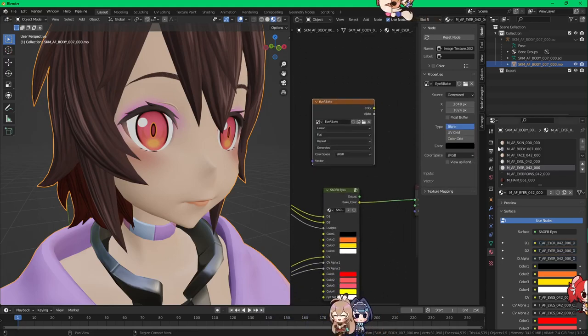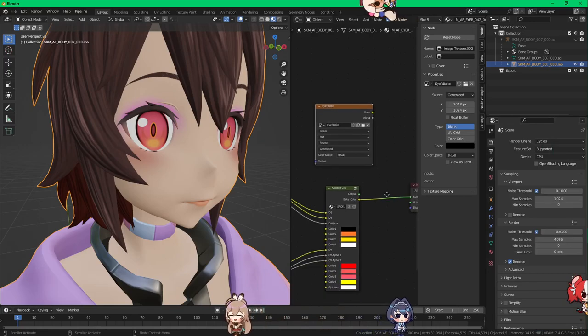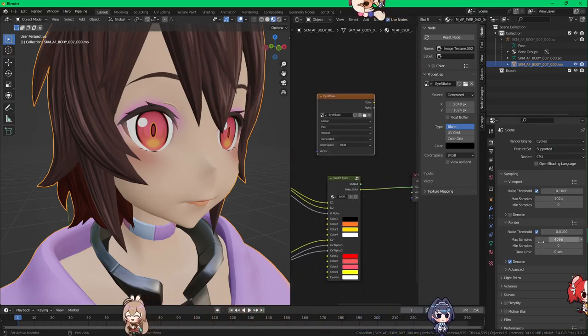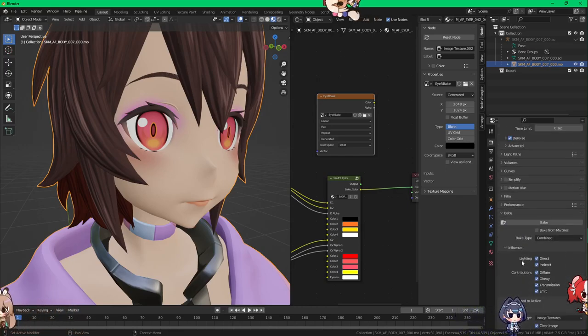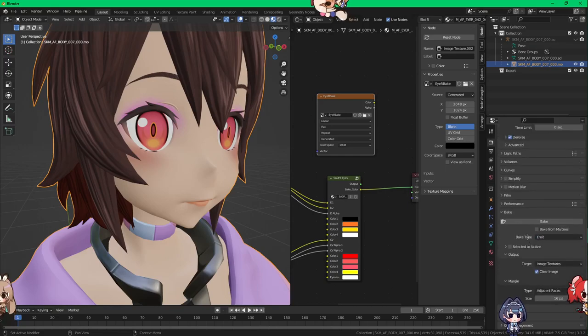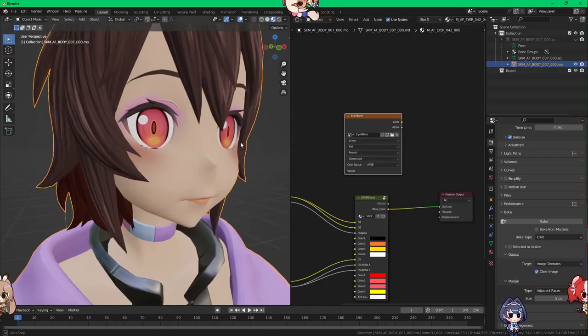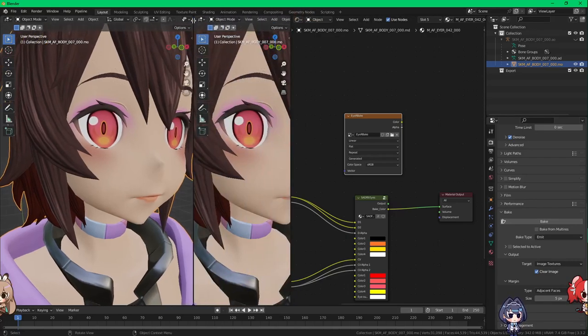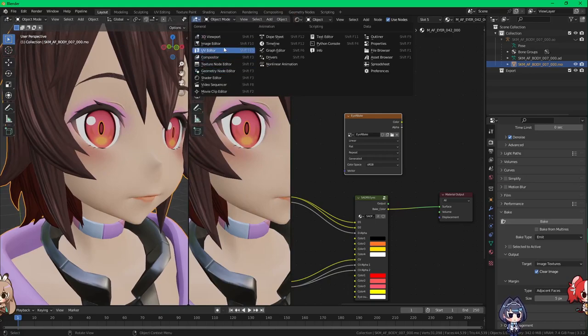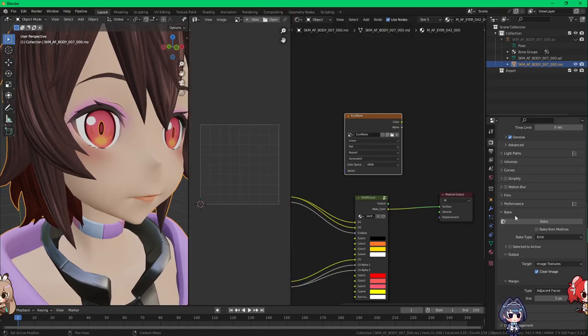IR bake, do that. Change this to Cycles. There we have everything channel packed. Change this to one. Bake. Okay, Sana, please move. I know she was moving, but I don't really care. UV editor, make sure this is selected, and then bake.